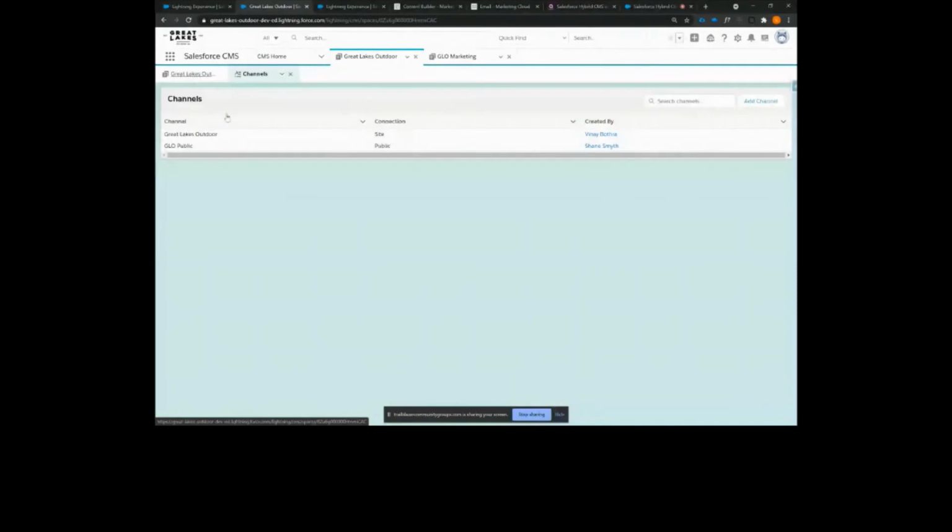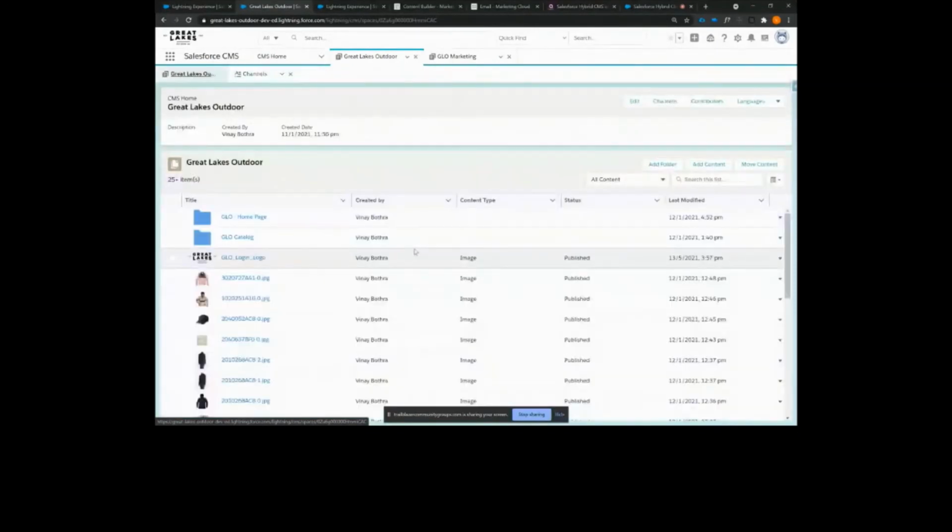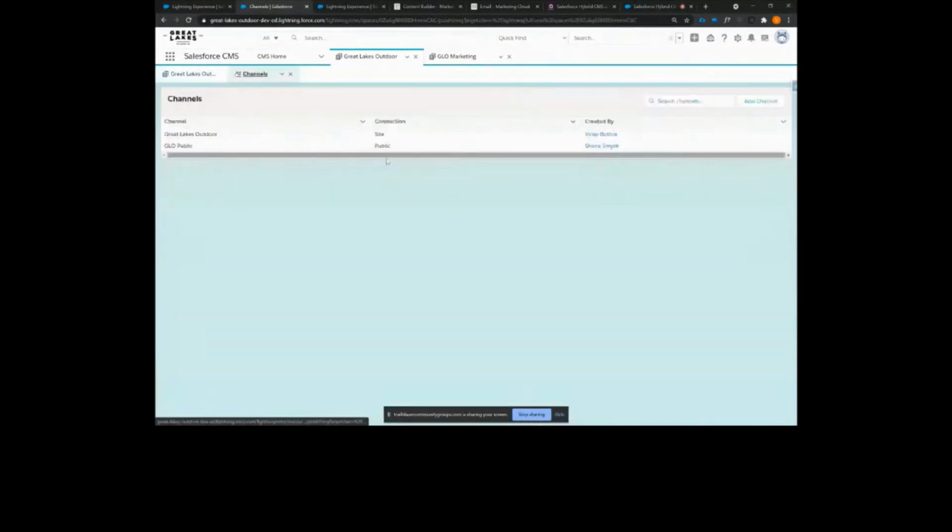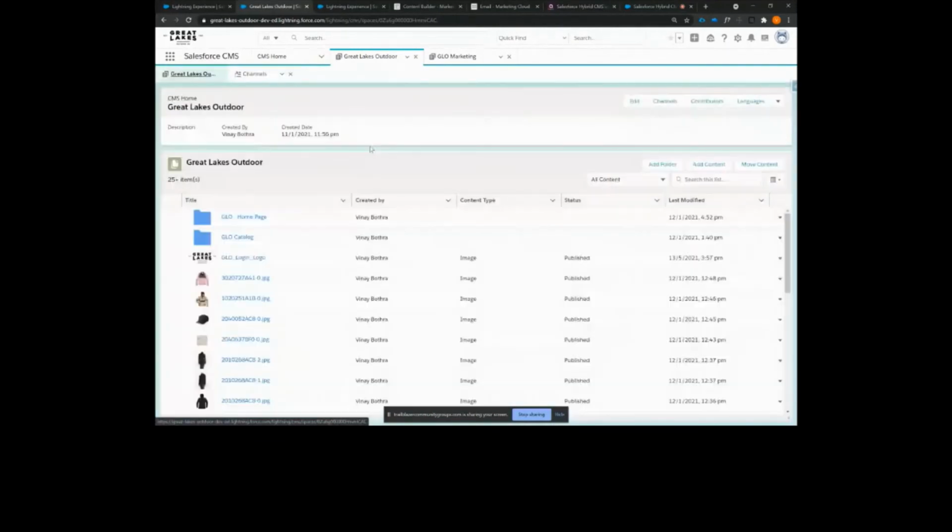So this is how a workspace looks. Within the workspace there are some channels that you can add. This channel tells you that the content that sits in the workspace is being used in one of our B2B communities, and then there is a public channel that is also added here. So with CMS, you can manage assets that are either private to your environment only, or publicly accessible. You define this when you create a CMS channel.